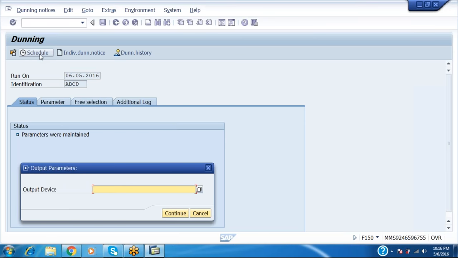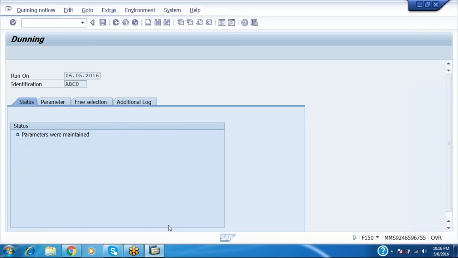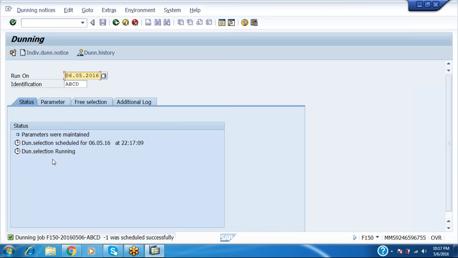This is where you schedule when to run it. When you click on the schedule, it asks what the output device would be, that is, which mode you want for the output, either fax, telex, or a printer. Here I am giving the output device as LP01, the printer name which I have already added for my SAP system. Then continue. Select start immediately, as I want to run it now. Schedule. See, it shows that dunning selection is running.